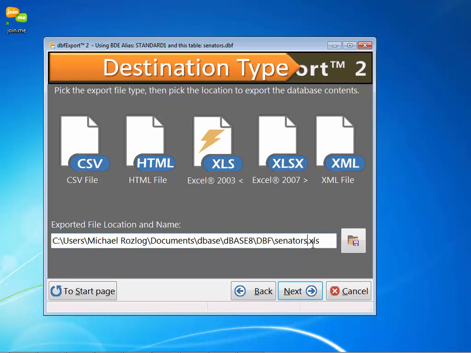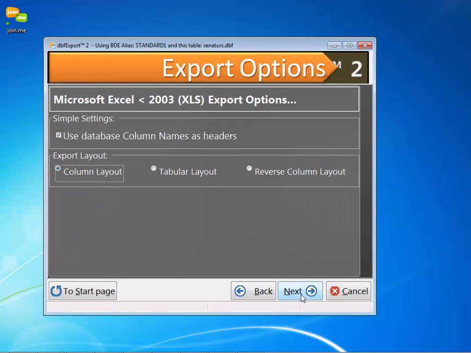Then again, you can also come down here and change this. So you can say demo, and we would now be creating an XLS with the demo with the senators. So why don't we go ahead and do that? We're going to hit next. Here's where you can add the column names. You can start to add some of the options for putting things out. So we do want to use the column names. It is on by default.